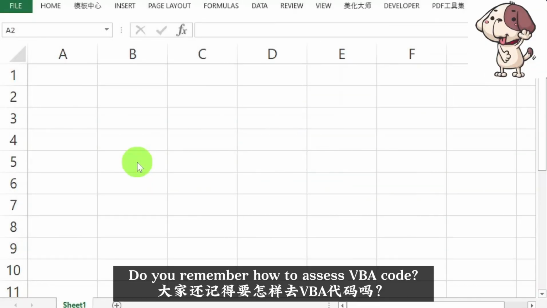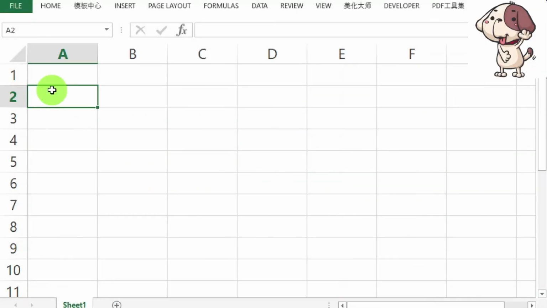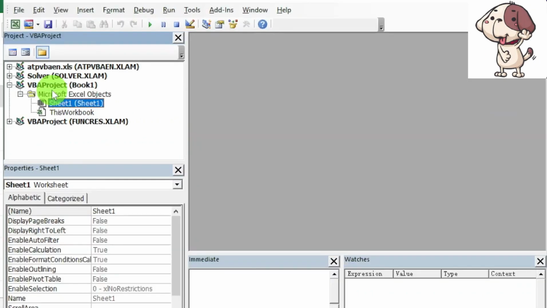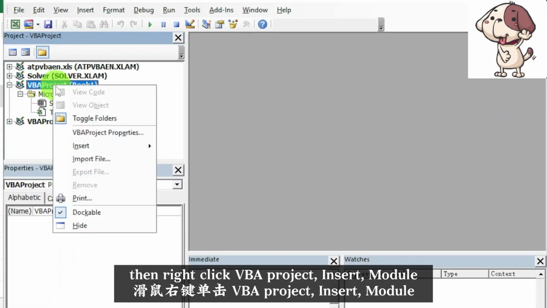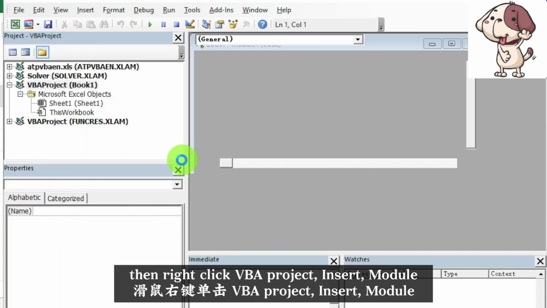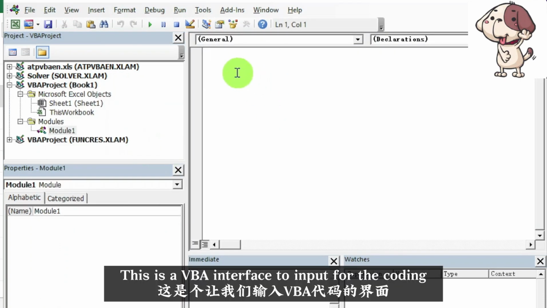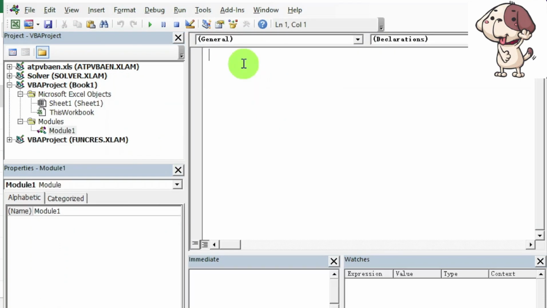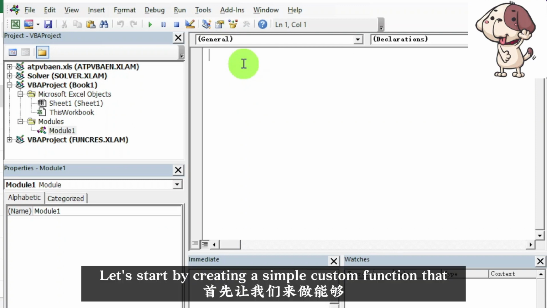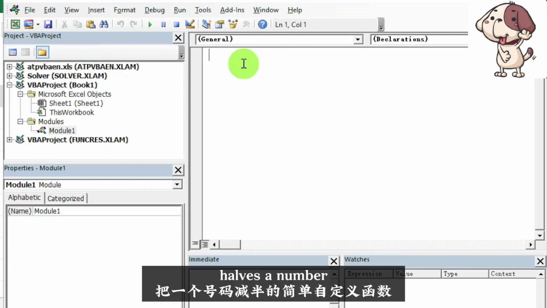Do you remember how to access VBA code? Press Alt plus F11. Then right-click VBA project, insert module. This is the VBA interface to input the code. Let's start by creating a simple custom function that halves a number.